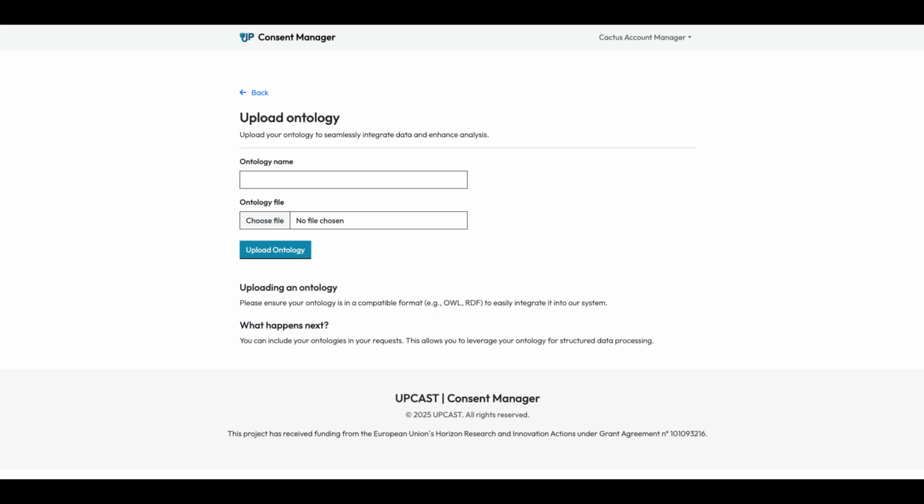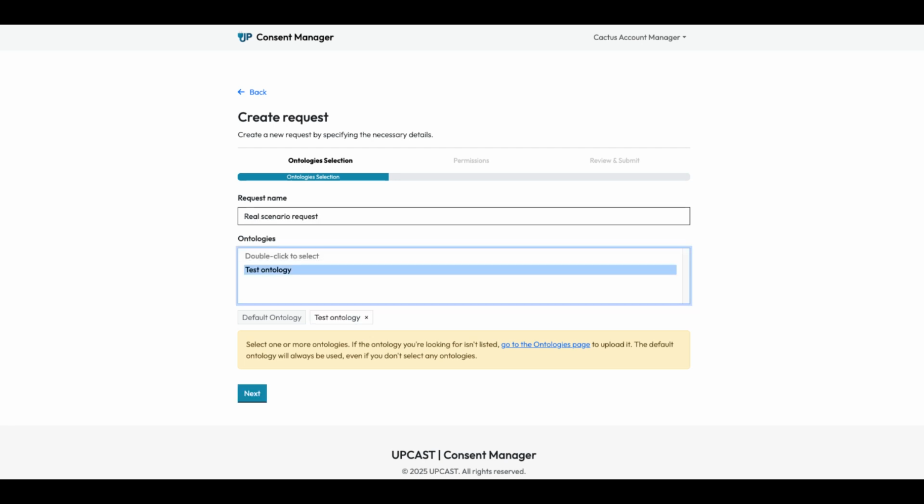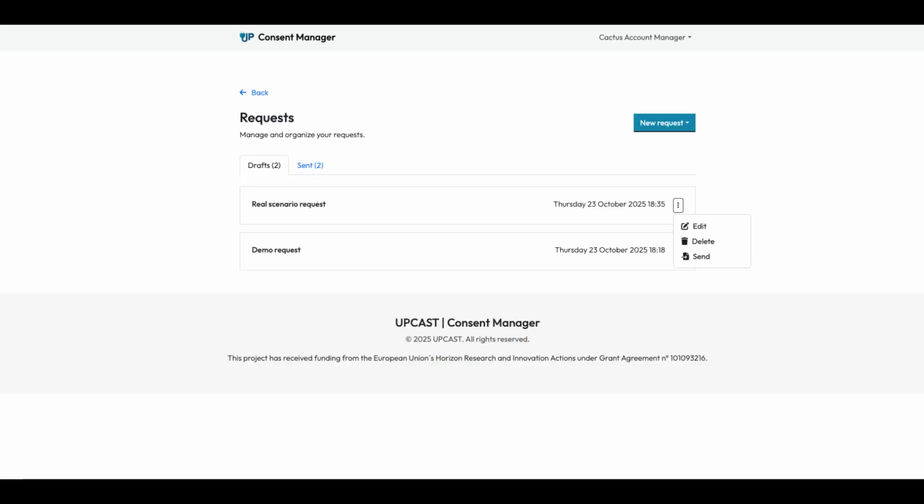You navigate to the Upload Ontology section, select your ontology file, and upload it to the platform. The system validates it and makes it available for creating requests. Now, you're ready to create your consent request. You click on Create Request and begin filling in the form. You give the request name and choose the marketing ontology you just uploaded. Once everything is filled in, you choose the owners and click Send Request.